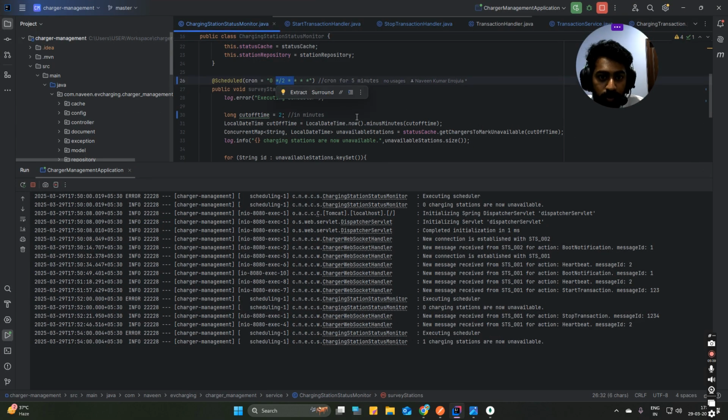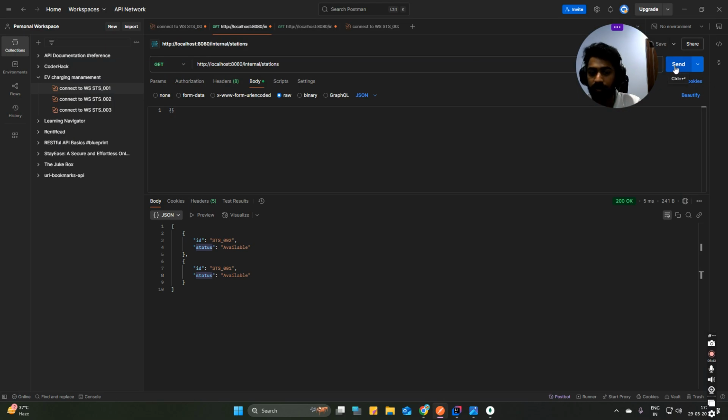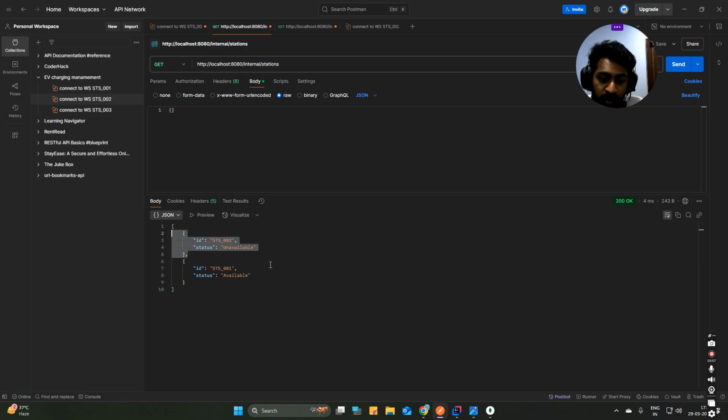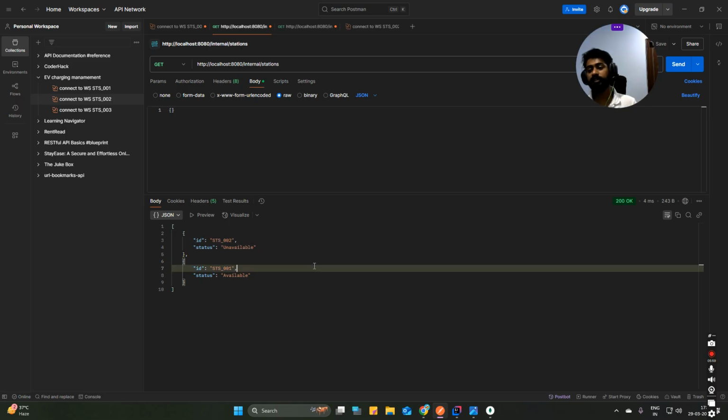There is a cron job for 2 minutes, and the cutoff time is 2 minutes. So every 2 minutes it will check. Now it worked. We can see that STS002 is now marked as unavailable. I didn't do anything. I just created it in the beginning, there was no interaction, and it automatically went to unavailable.